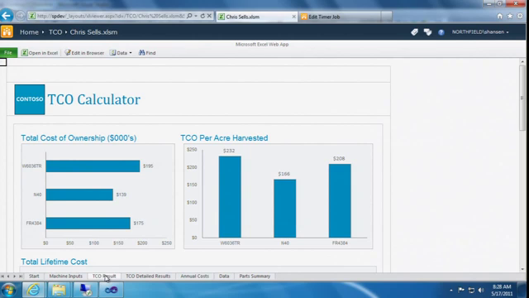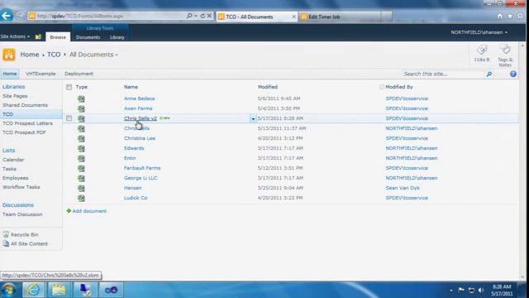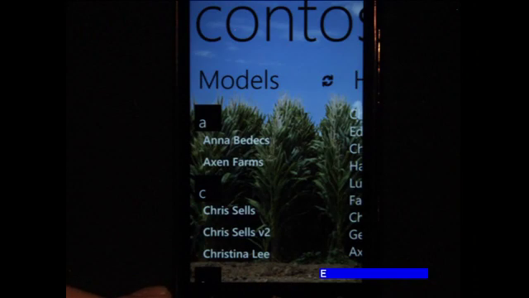There we go. Okay, so I'm going to go back into my document library. And I see now I've got Chris Sells V2 in my document library. So immediately, as soon as I press Save, it's there. It's back in my own network where it needs to be. So let me also go back here and refresh my models. Forgot you didn't see that. But now we do see Chris Sells V2 out there. So I'm going to open that one back up.